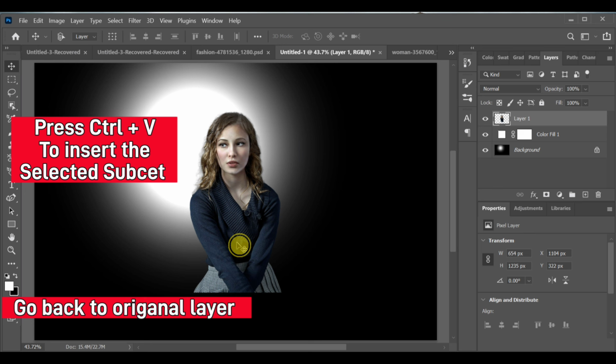Go to select subject, then press Ctrl+C to copy it. Press Ctrl+V to paste the subject.